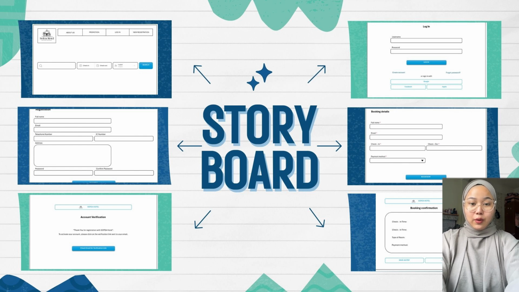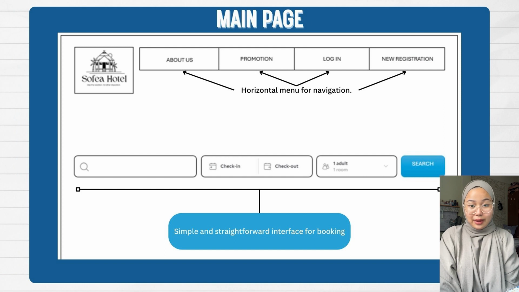At the left side, we have the main page, registration page, and verification page. On the right side, we have the login page, booking page, and confirmation page. First, we have the main page.